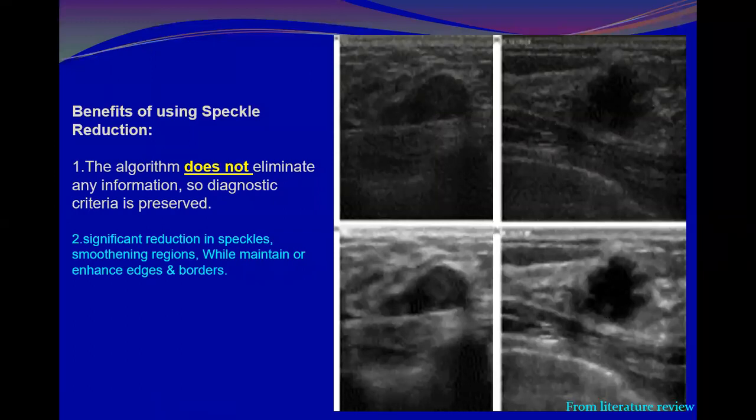So the speckle reduction does not eliminate any information. Diagnostic criteria are preserved, unlike in spatial compounding. However, it results in significant reduction in speckles and smoothing of the region while maintaining or enhancing the edge or border of a lesion. Do you have a question?